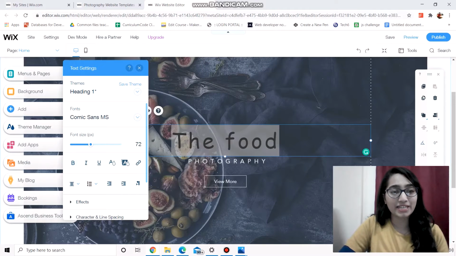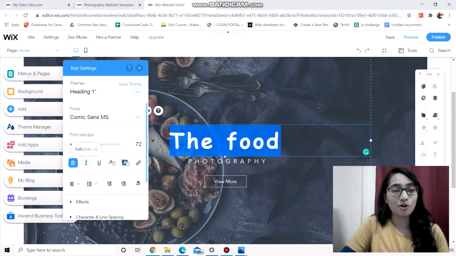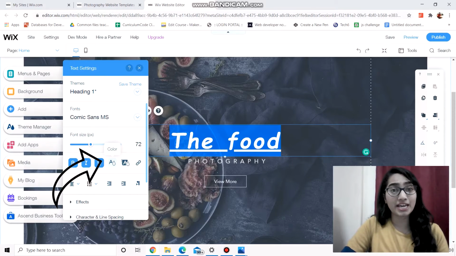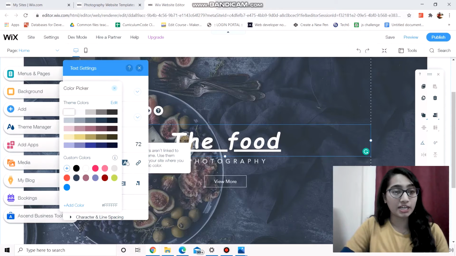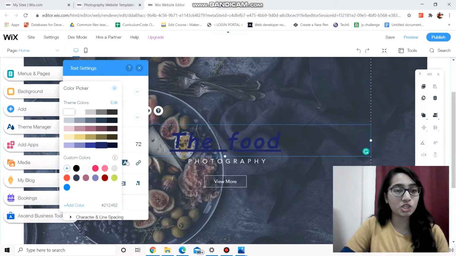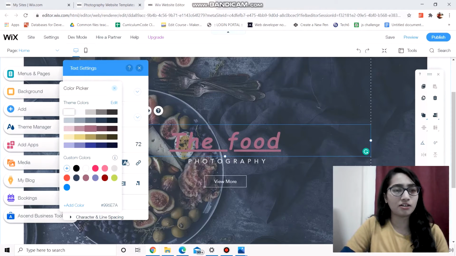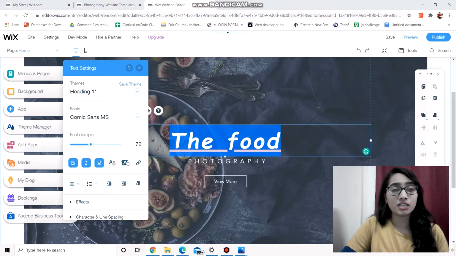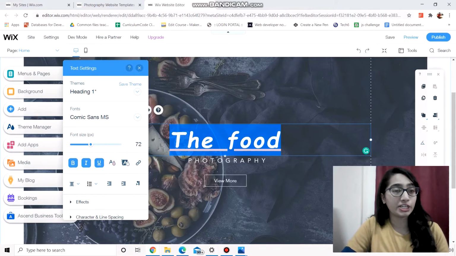Also, I can make it bold, also italic or underline. I can change the color of the text as well. Click on color and here you can see you have different shades and colors. So let me choose this one. This looks good. Okay, so now this is where you can edit your text.